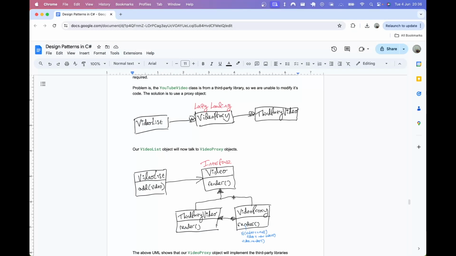So the problem is that our YouTube video class is from a third-party library, so we're unable to modify its source code. So the solution to this is to use a proxy object, which we create ourselves. So you can see here that the video list, our video list, is no longer going to be talking directly to these third-party YouTube video objects. Instead, it's going to be talking to these video proxy objects, which we are going to create.